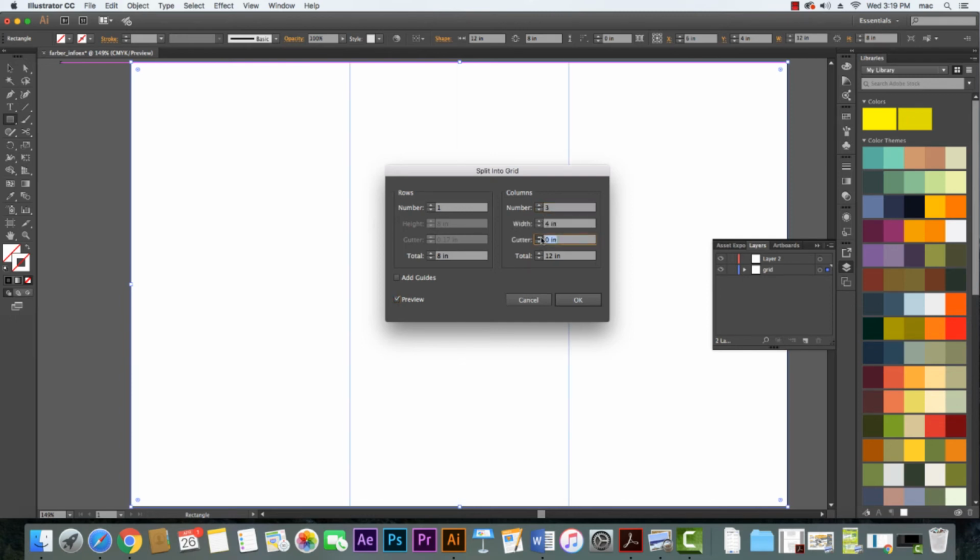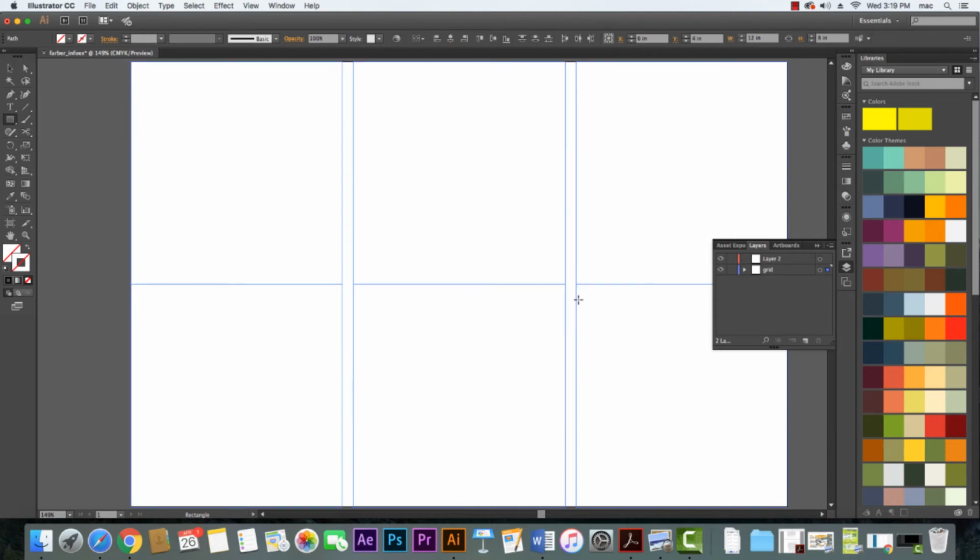I'm going to give a little bit of gutter, something like about 0.2 inches, and maybe I'll put in 1 row to show me where the half of the page is. I'm going to hit OK. And there I have my grid structure.